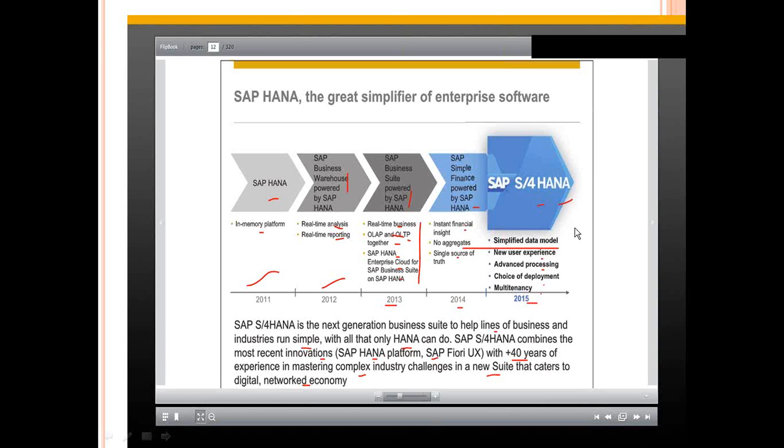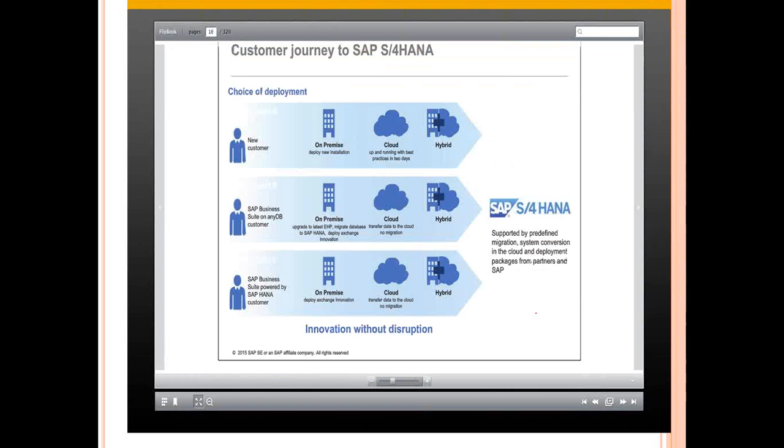S/4HANA was released recently in 2015. Right? In November 2015 it was released. It's the latest one. Whatever we are using presently is the November 2015 S/4HANA. I will tell you the exact version we are using.